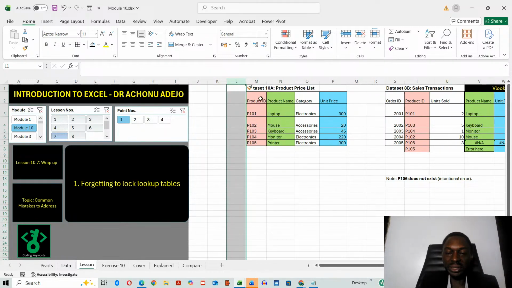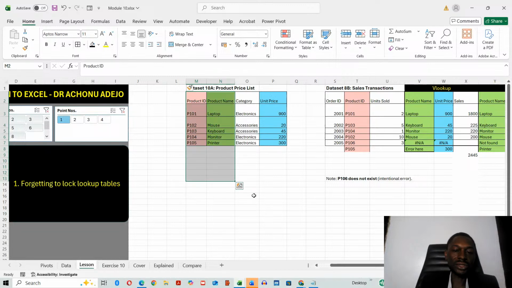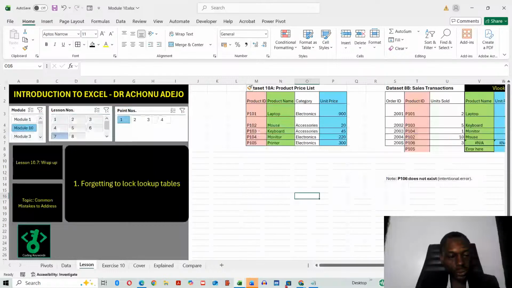Let's see what happens if I move this first column somewhere else. I'm also going to have an issue with the VLOOKUP, because with the VLOOKUP, I should always have my lookup value in the first column. In the first column.